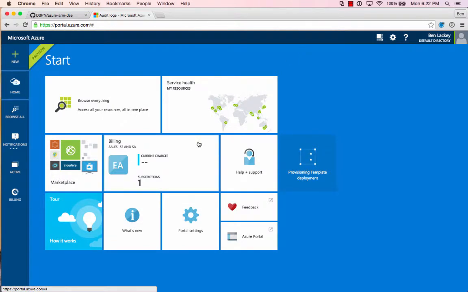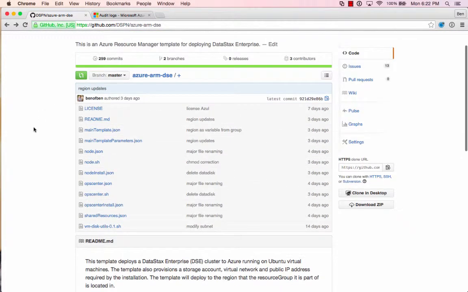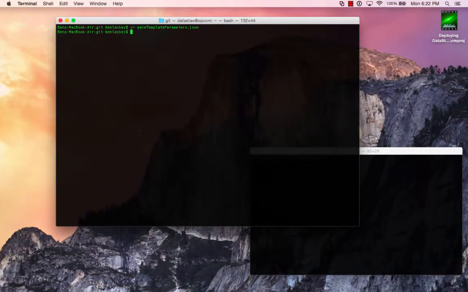Okay, so while that does its thing, why don't we go back to GitHub and have a quick look at this. You'll see here this URL. I'm going to copy that, and we're going to clone this repo locally so that we can do a deployment locally. So there's a terminal. Let's clear this, ls, okay. So you know I'm not cheating.